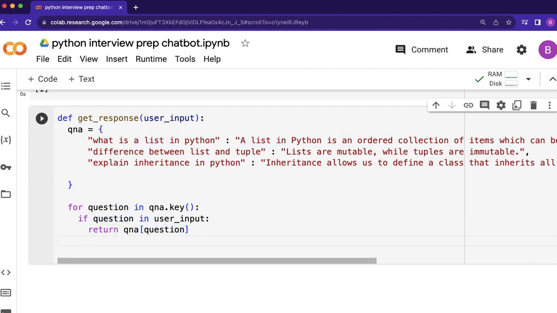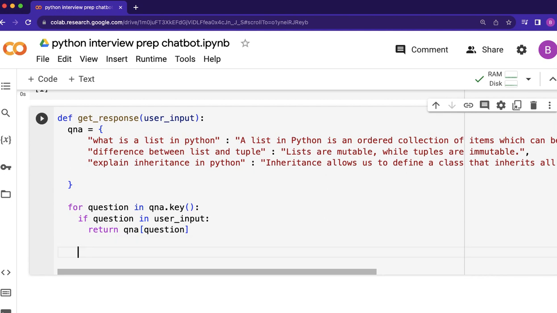And then, if after iterating through this dictionary we are not able to find the question in the dictionary, we will return a string saying that I am not sure about what you asked, or the question. I'm not sure about it.